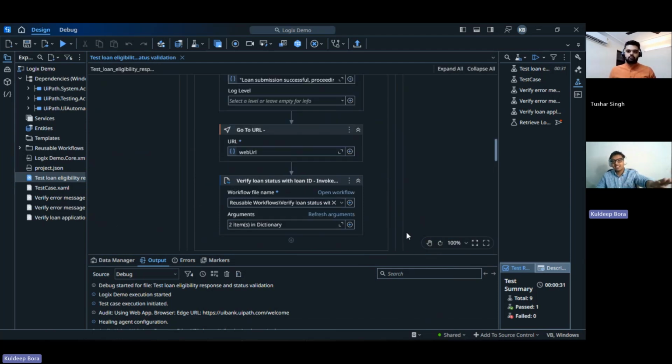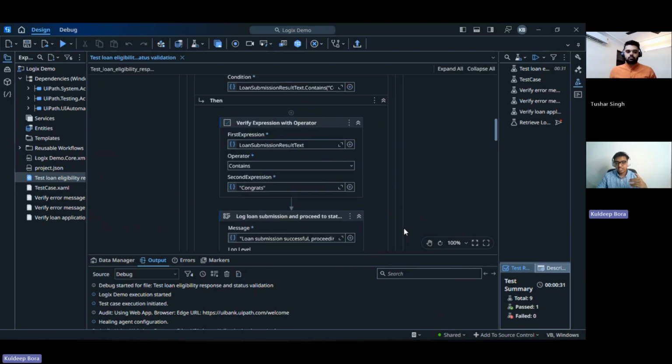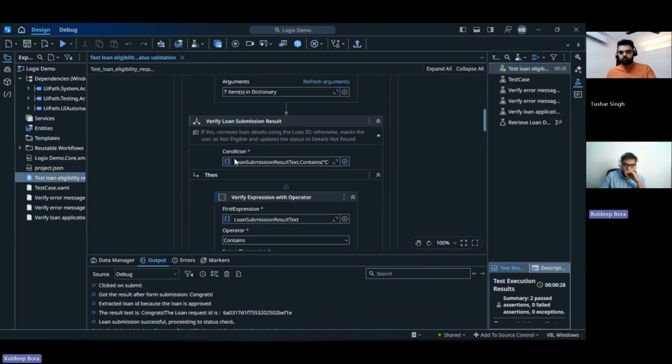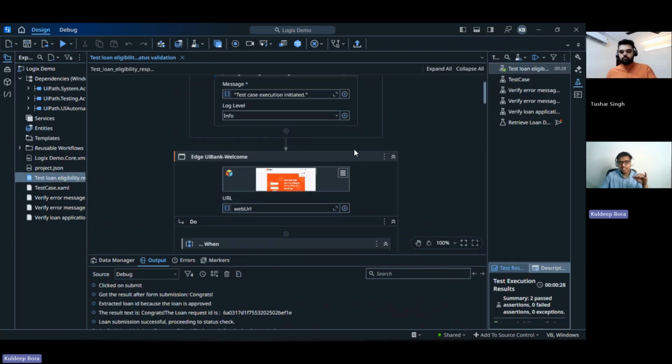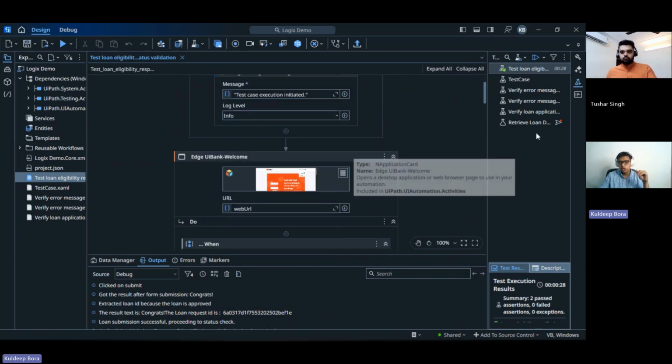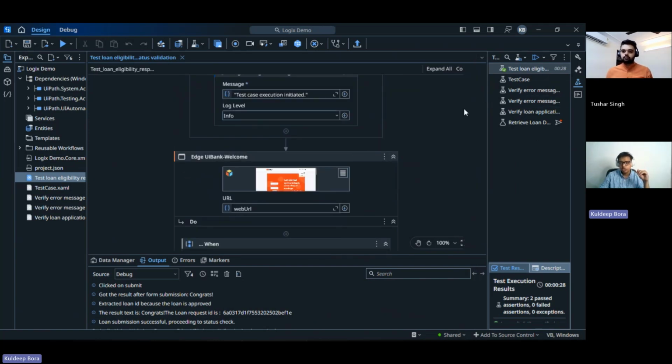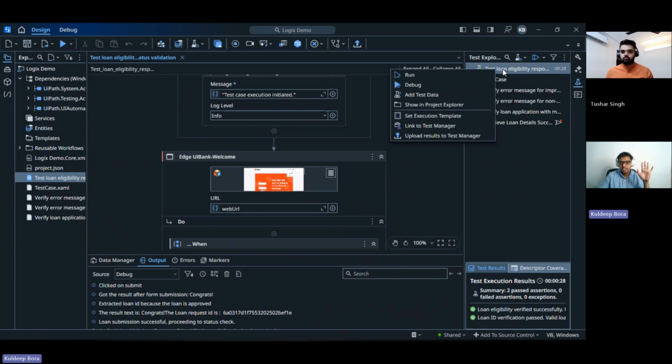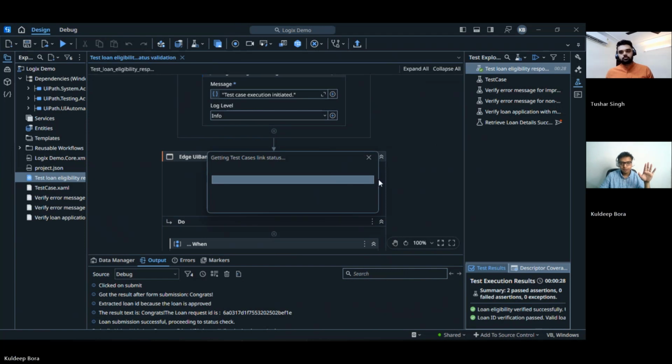Once the test case is done, executed, and published, how does it help in evaluating our test case? So let's take it a bit forward and publish this to our test manager. We'll right click here and upload the results to test manager. It'll take a couple of minutes.